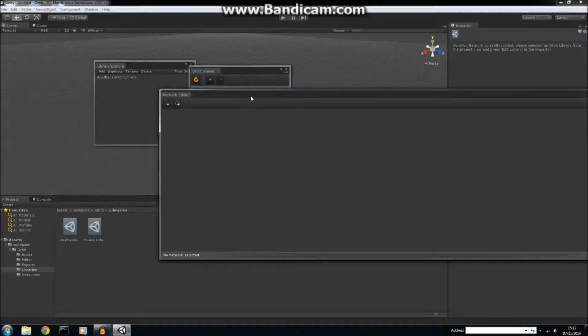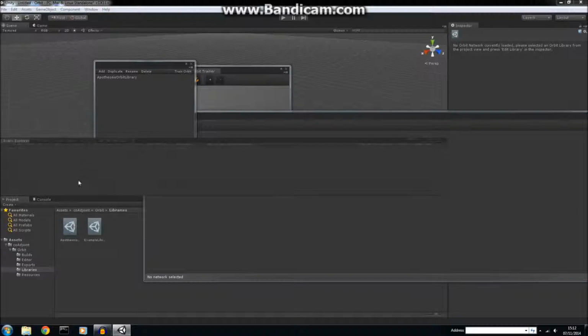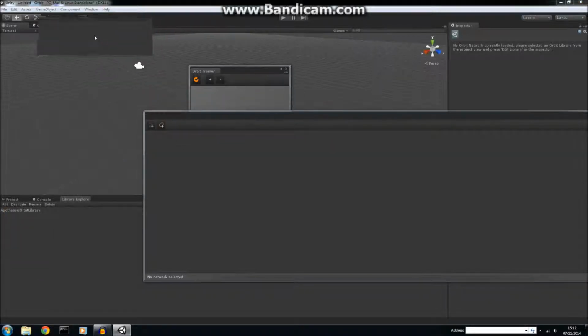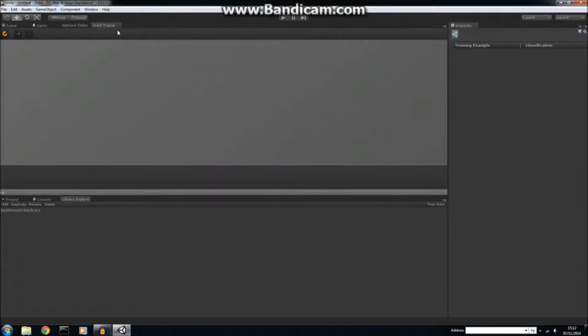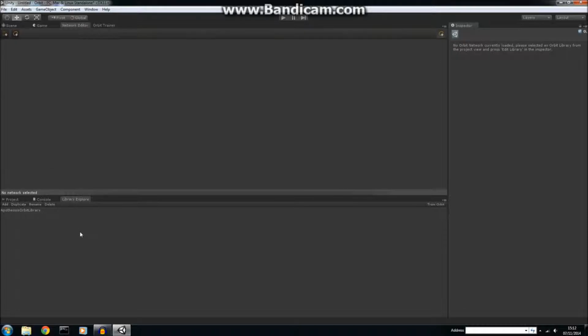This will open up the Library Explorer, Network Editor, and Orbit Trainer windows. If you haven't done so already, dock these windows to the editor. Let's create our Orbit networks for our game. In our game, we're interested in adapting two types of AI behaviour: the AI's attacking behaviour and its defending behaviour.